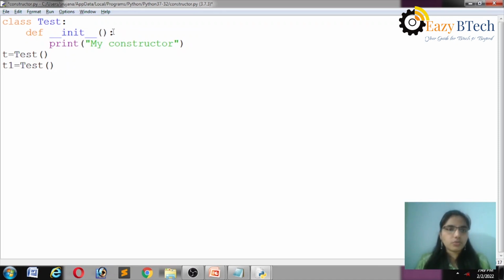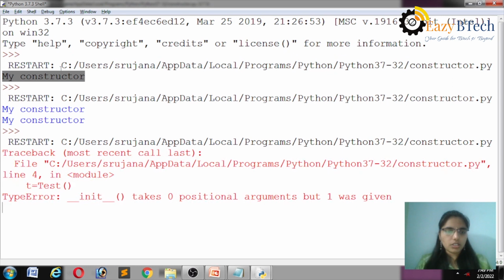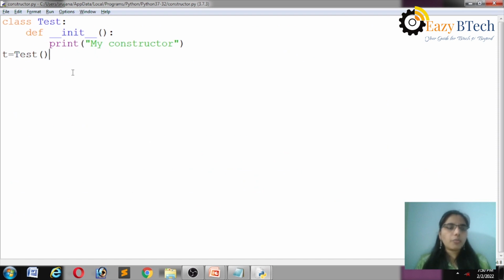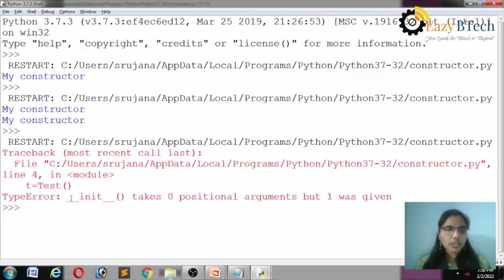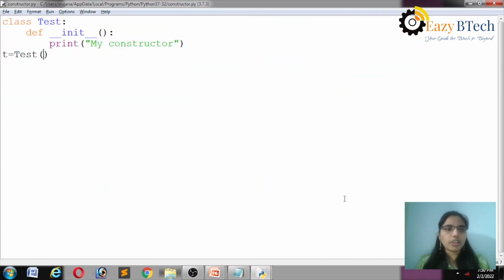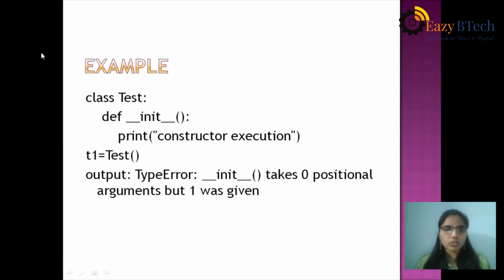If I am not giving self, what will happen? It will generate an error message: TypeError, __init__ takes 0 positional arguments but 1 was given. Here I am not giving any parameter, but __init__ takes 0 positional arguments but 1 was given. Who gave this argument? Automatically, the Python virtual machine gave it.